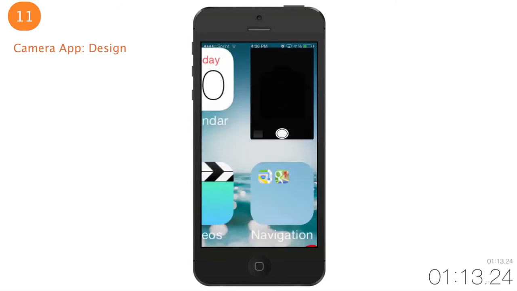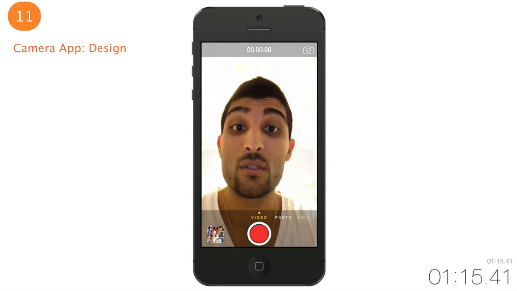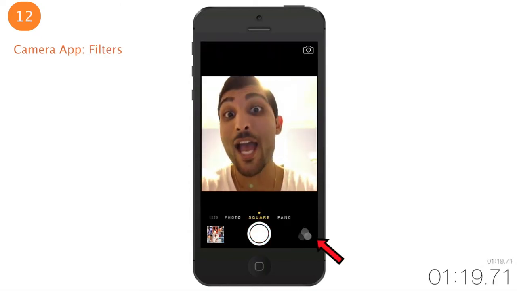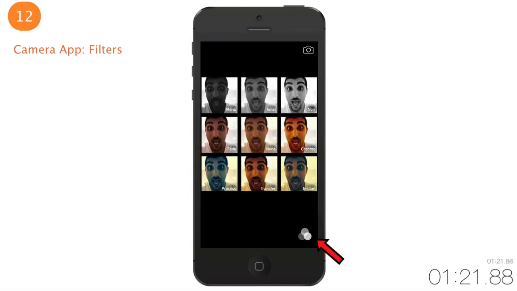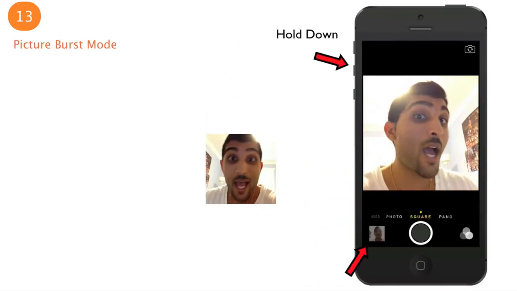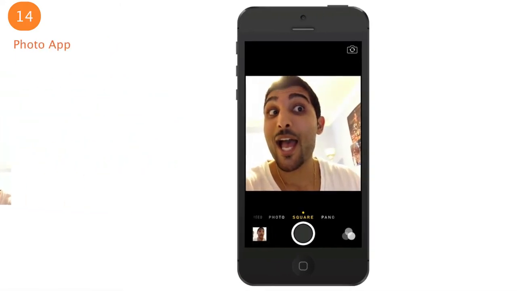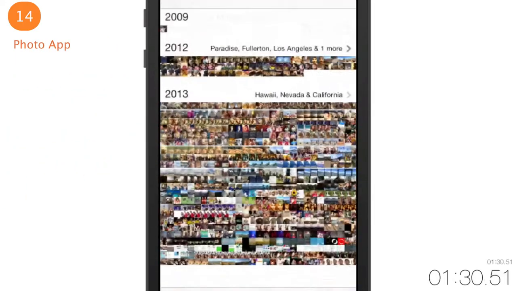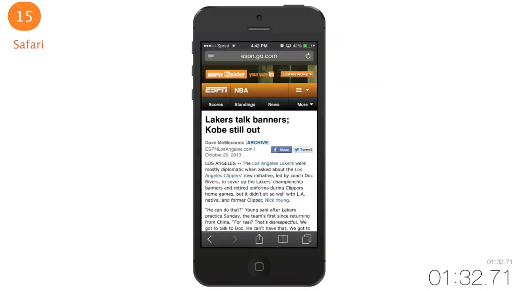And then there's the camera app, completely redesigned. Swipe right and left on the words to change modes to video, photo, square, and panorama. Click on the 3 gray circles to choose a filter. And a secret trick is that you can shoot in burst mode while holding the volume button down when taking a picture. The photo app has new features too and can now be categorized into years and locations with a mosaic-like view. And then there's Safari, which probably has the most drastic change.